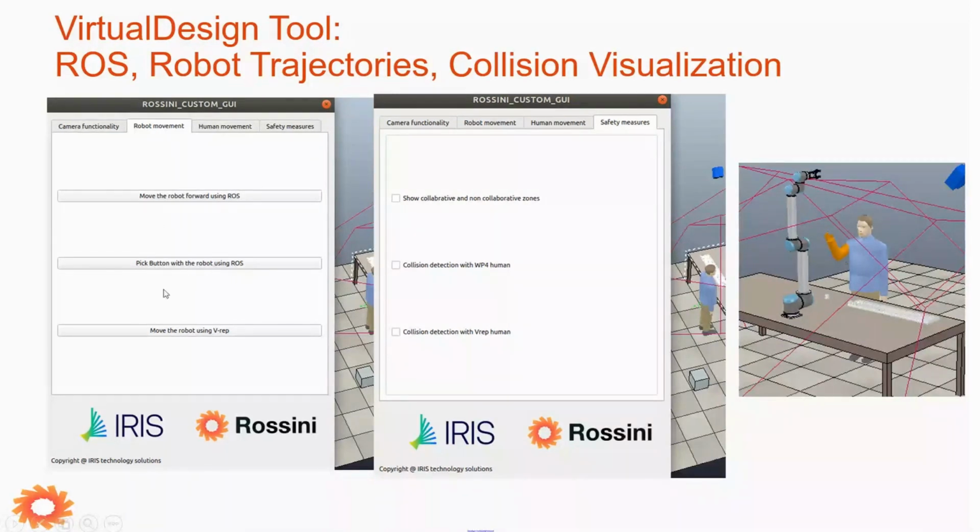The next one is safety measures. Once the scene moves, you can tell VRAP to measure the closest distance between the robot and the worker, and you can program it to display it in red or orange according to a distance, if the robot and the human become closer than a certain distance you define. This is seen here on the right where the worker has an orange hand.